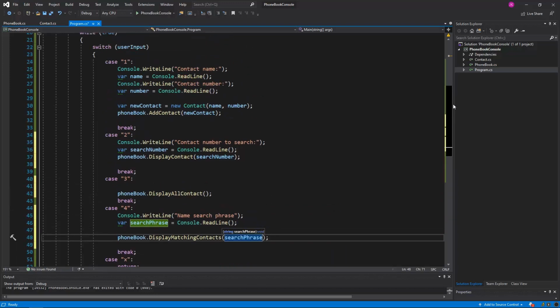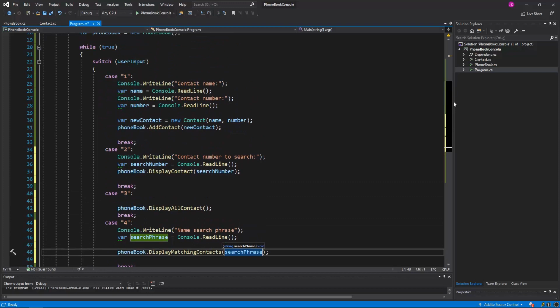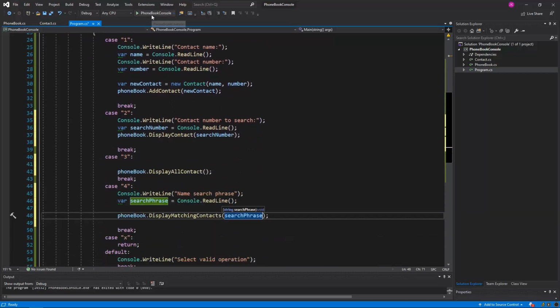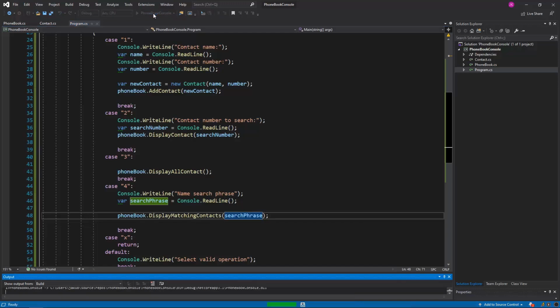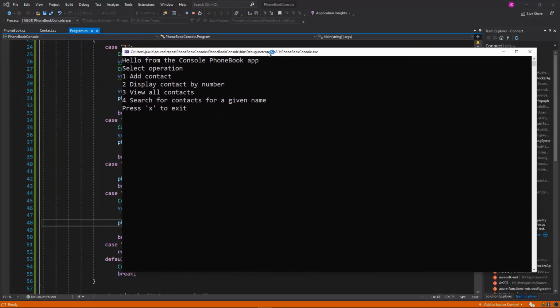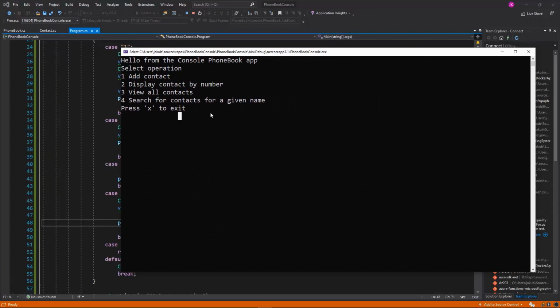So in this way, we have completed all of the 4 requirements for the contact Phonebook application. We can run it and test if all of them are working correctly. Maybe before we add a new contact, let's display all contacts, and this list for now should be empty. So let's press 3 and nothing happens, right? So the contact list is empty.